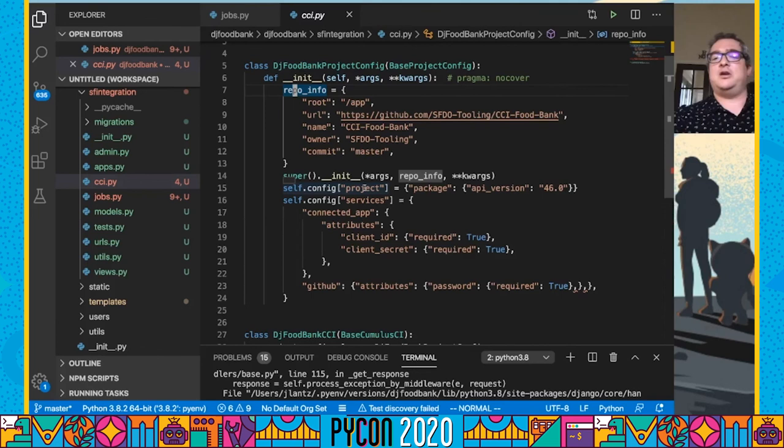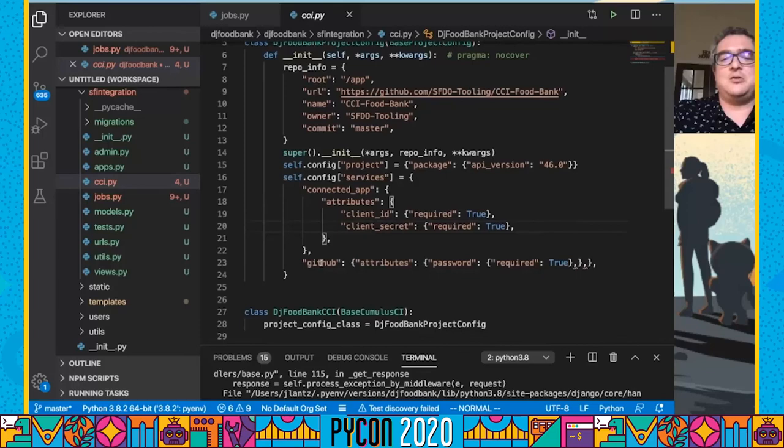So I've just provided it the configuration that the project is going to need in order to run what I need it to run. So it's going to need to know the API version that we want to target. It's going to need to know the description of the services that I want to connect to it. So the connected app service needs to have an attribute client ID and client secret. The GitHub service needs to have a password attribute. And that's pretty much it.